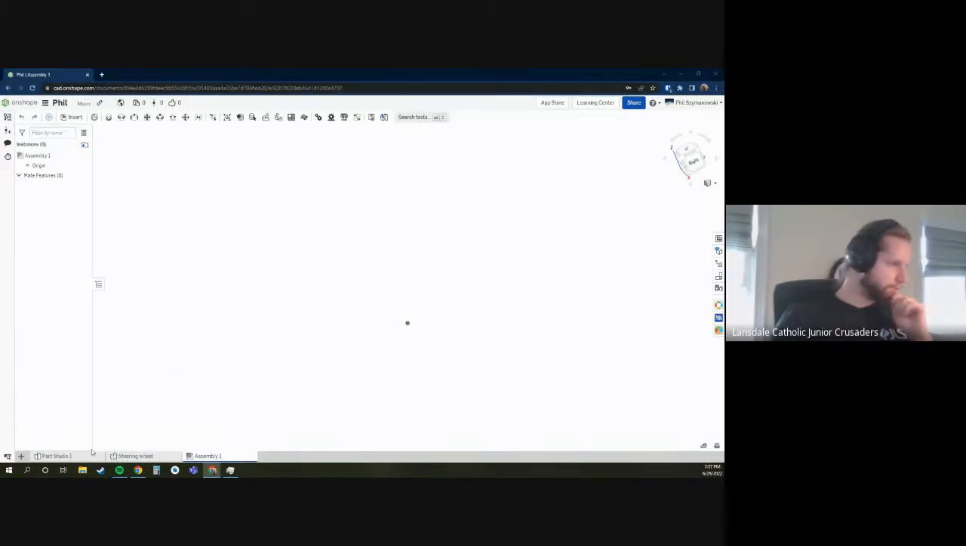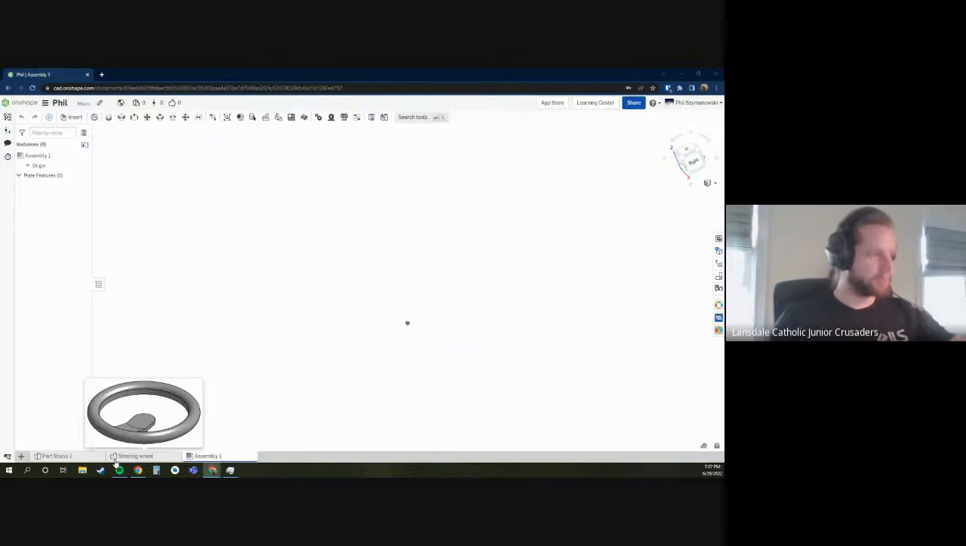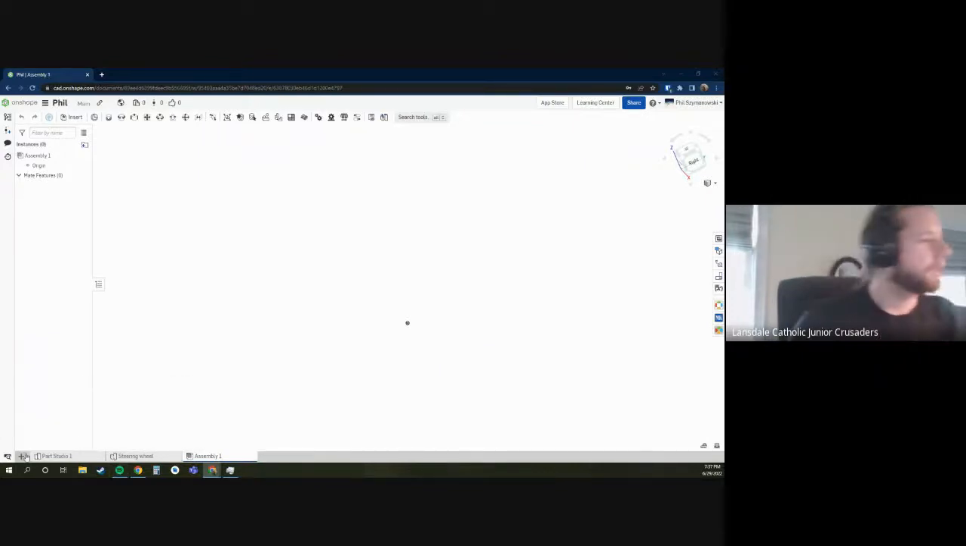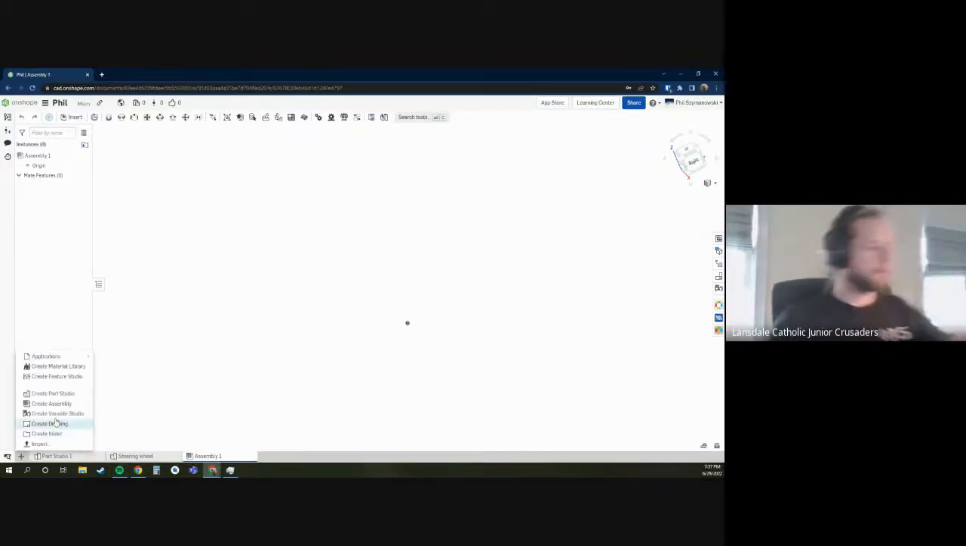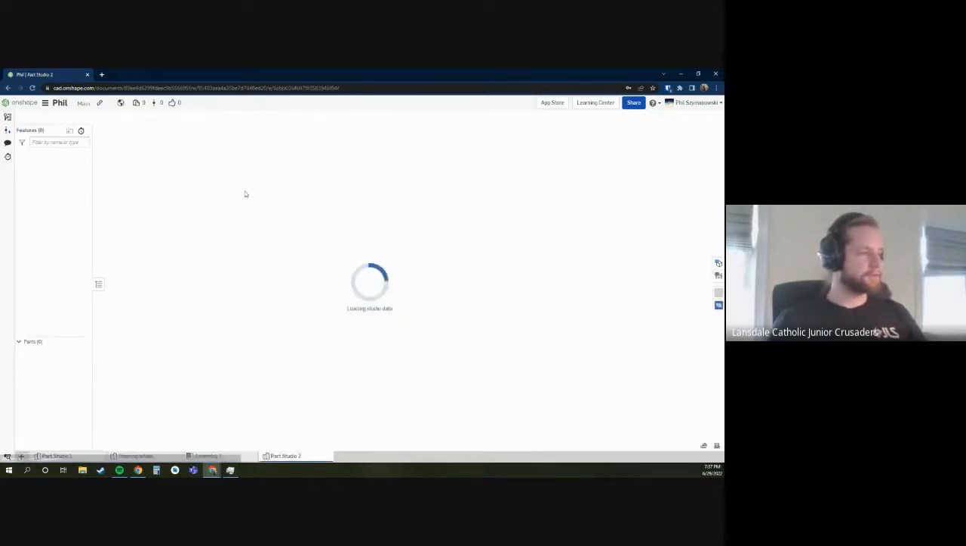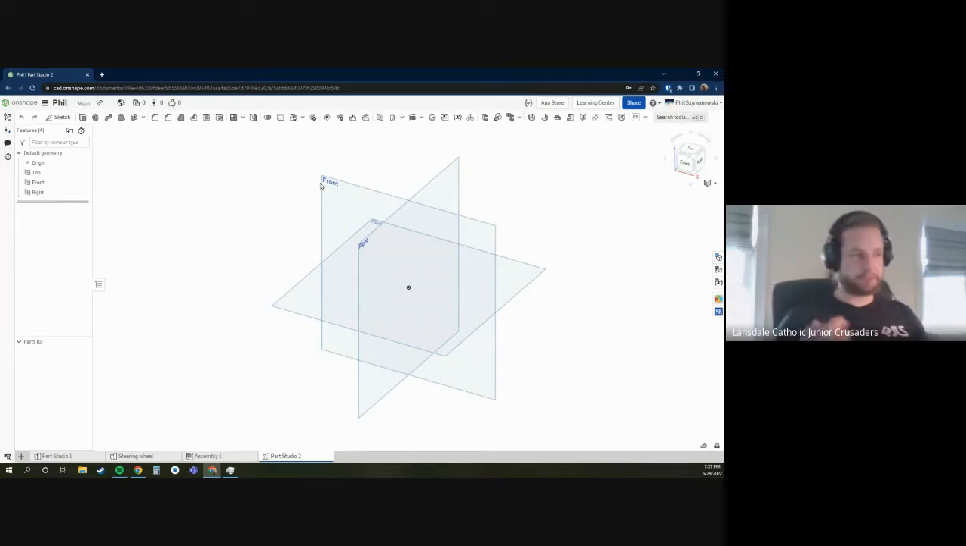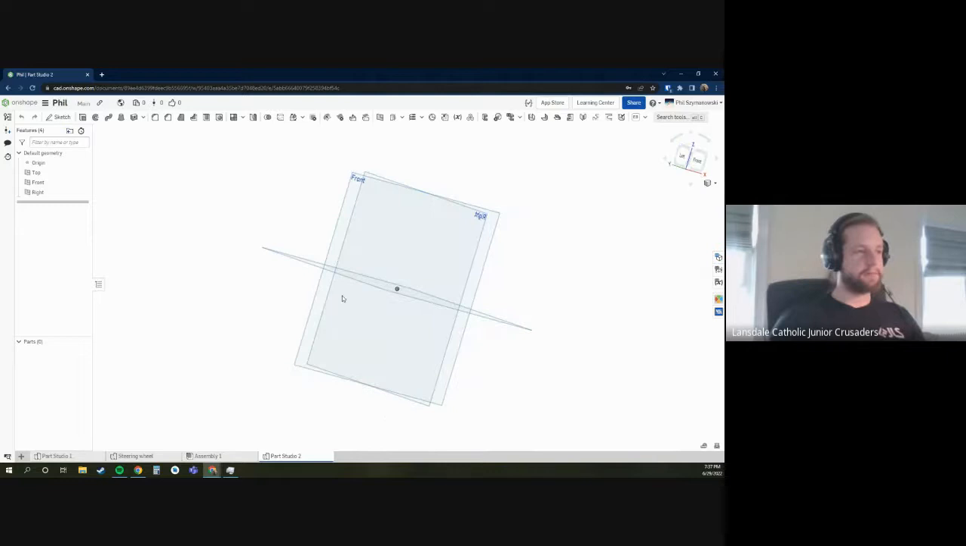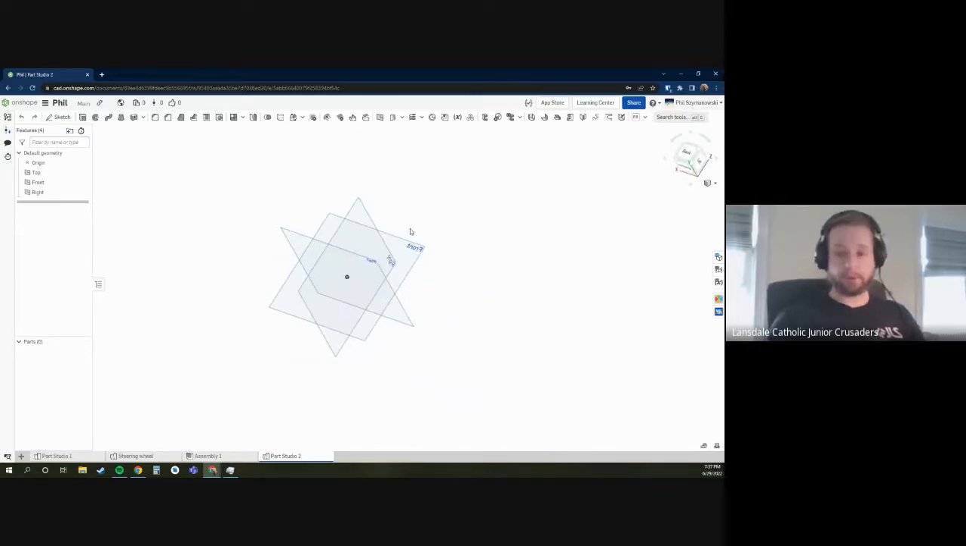So let me get to a blank part studio here. I'm going to make a brand new part studio and start from scratch. And I'm going to start with really, really basic shapes and extrude them to give everybody an idea of how things work. The first one that I start with, because it's generally the most used feature to make a 3D object, is called extrude.